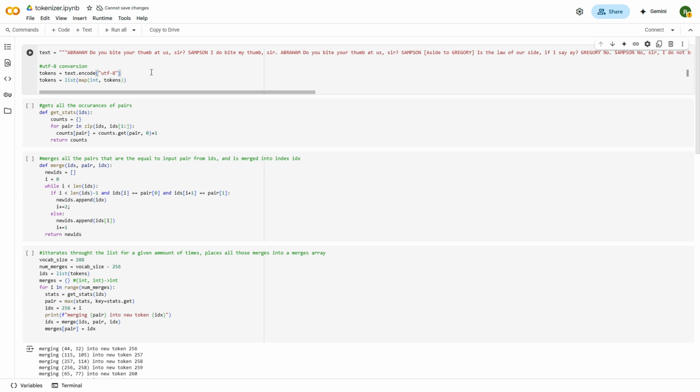This is part of Unicode. With those, you then have this function, which essentially gets the frequency of a bunch of bytes. So if there's a pair of bytes like AB, AB, it'll find those and say how many times it occurs. That's what this is doing. It's getting the statistics of all the pairs.